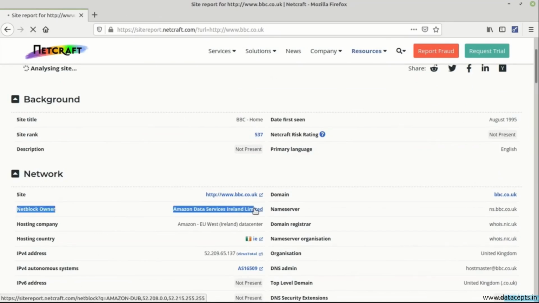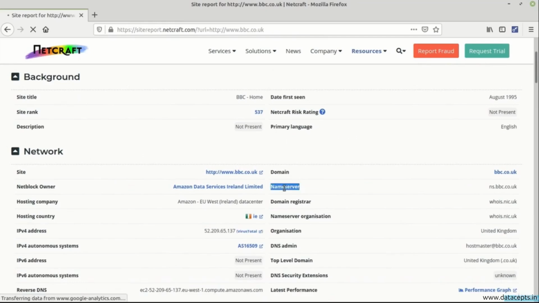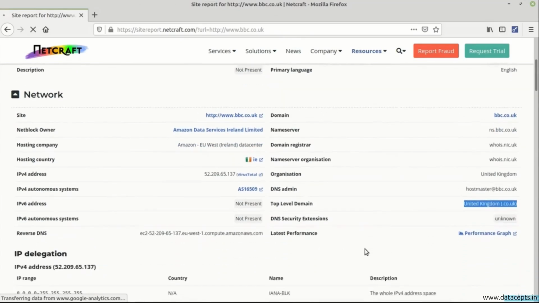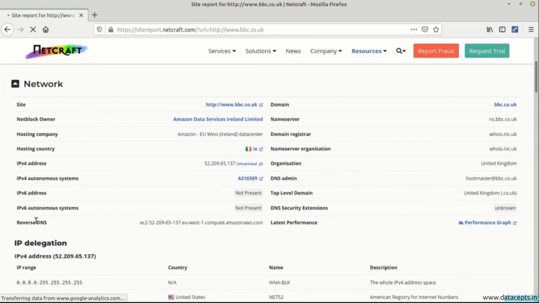such as the netblock owner, the hosting company, the hosting country, the IPv4 address, the name server, the domain registrar, the organization, the email address of the DNS administrator, the top level domain, and the reverse DNS name.